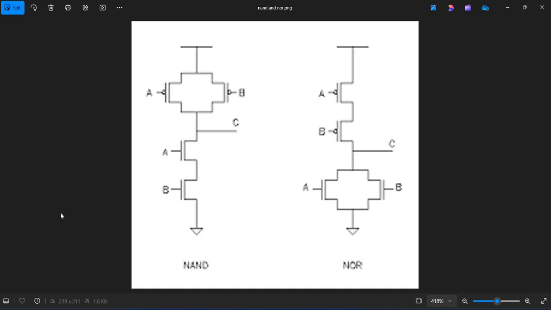We are now going to create the layout for a 2-input NAND gate and 2-input NOR gate. For the NAND gate, you will notice that the two PMOS are in parallel and the NMOS are in series. Wherein for the NOR gate, the two NMOS are in parallel and the two PMOS are in series. We'll start with the implementation of your NAND gate.